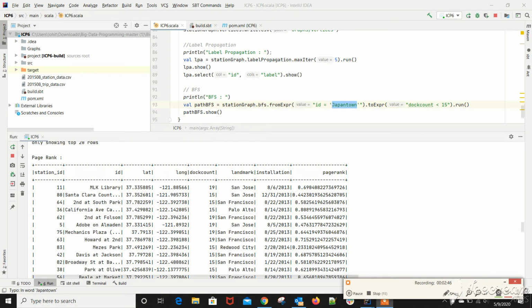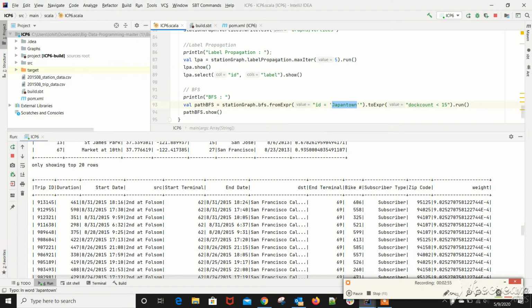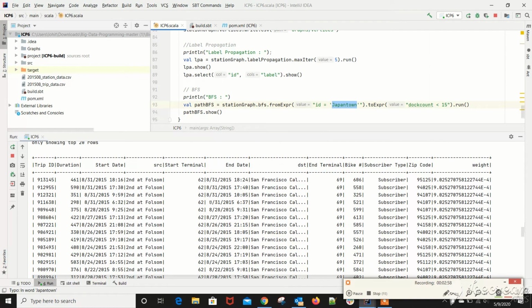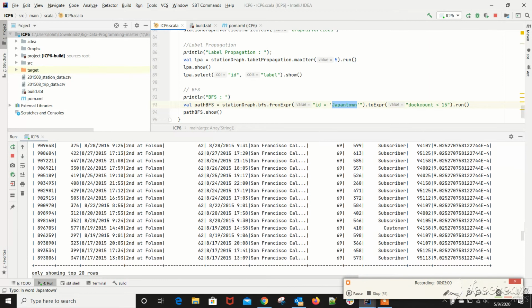You can see the California Avenue has a highest page rank compared to others, so it's likely to get visited more often compared to others. Similarly, this is the page rank for the edges. The weight is displayed over here.